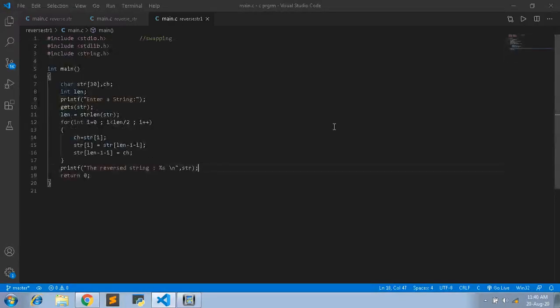So that's it. So far I have discussed 3 codes. 2 of them are approximately the same and one is different, using the swapping method. Hope all of you are clear.